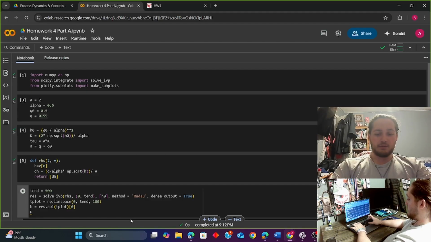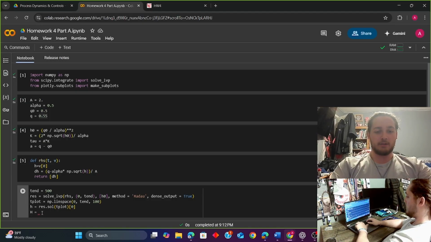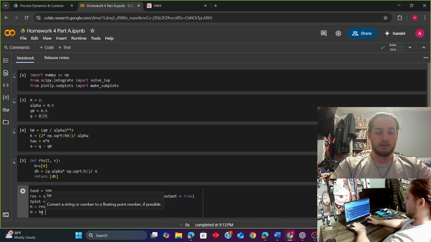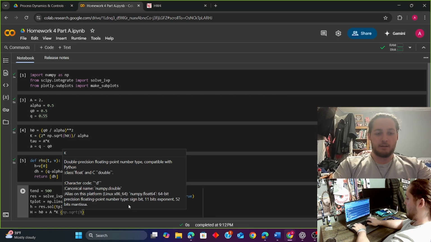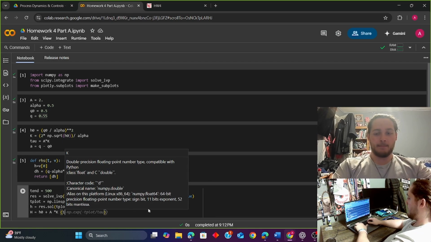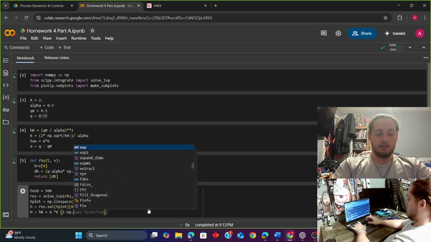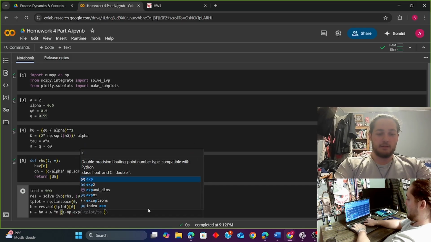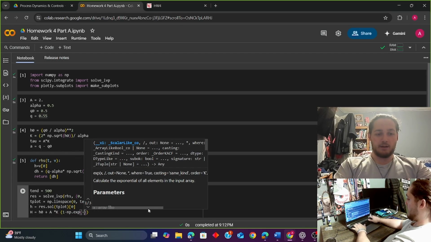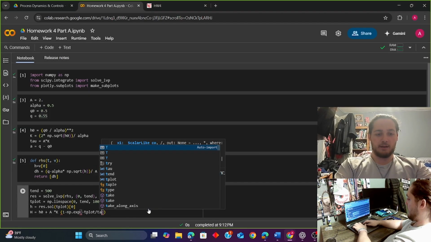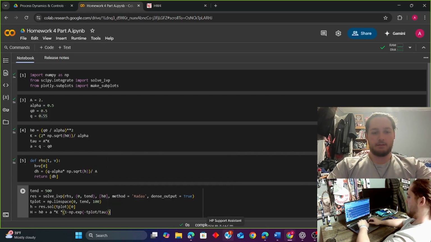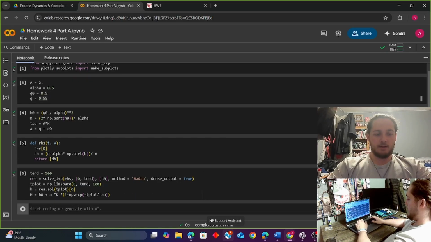And next I want to define our y-axis for our linearized differential equation. So this H is going to be equal to what we had derived in part A1. H is going to be equal to h naught plus a times k, and then this will be multiplied by 1 minus np dot exp for e, and this will be e to our negative t-plot over tau. So now we can go ahead and hit shift enter, and now we want to begin creating our plots.